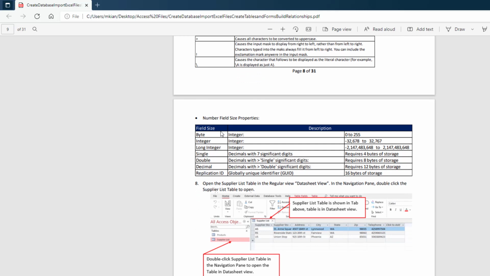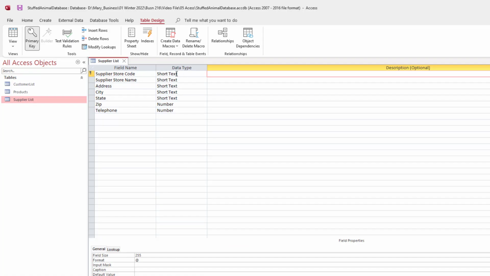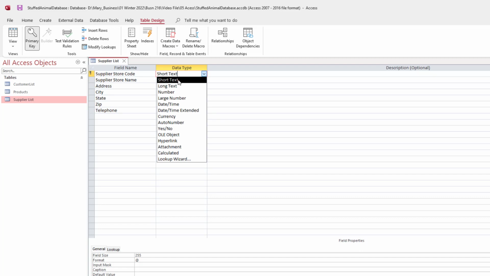If I scroll down on page 9, you can see I have also listed here the number field size properties. So I have the field size and the description of each. So I will go back to our database, and here on our data type, if I click on that arrow there, we see the list of data types here. For short text, it allows field values containing letters, digits, spaces, and special characters.